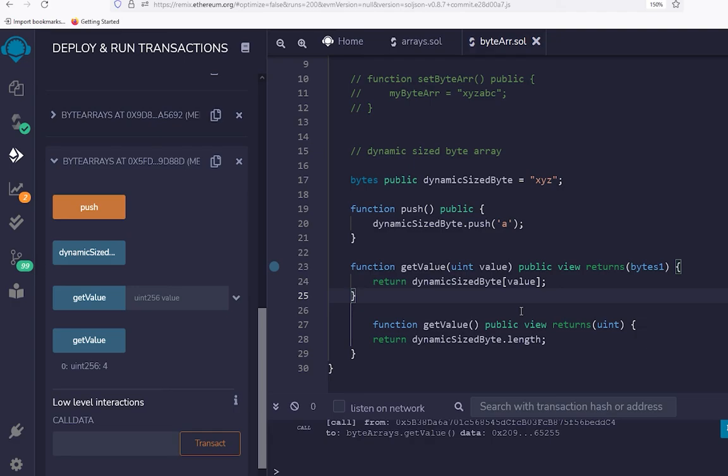So that's how we can work with our byte array. I hope I have cleared your confusion about the byte array, and that was it for the video.